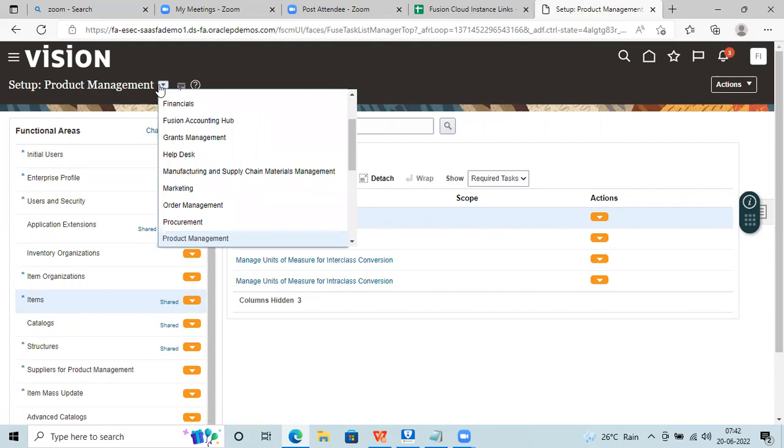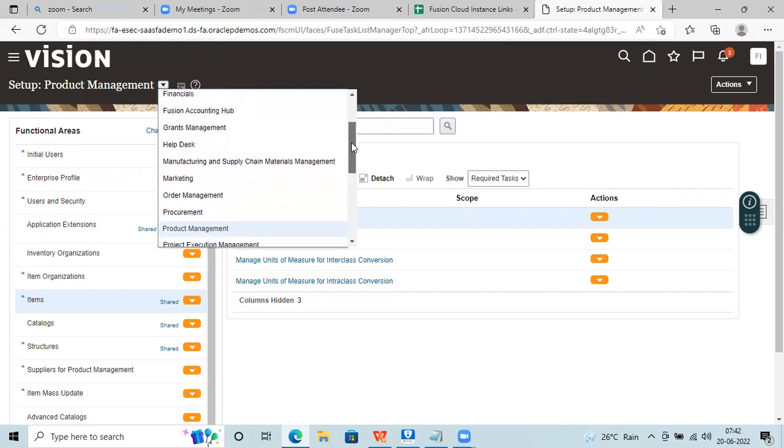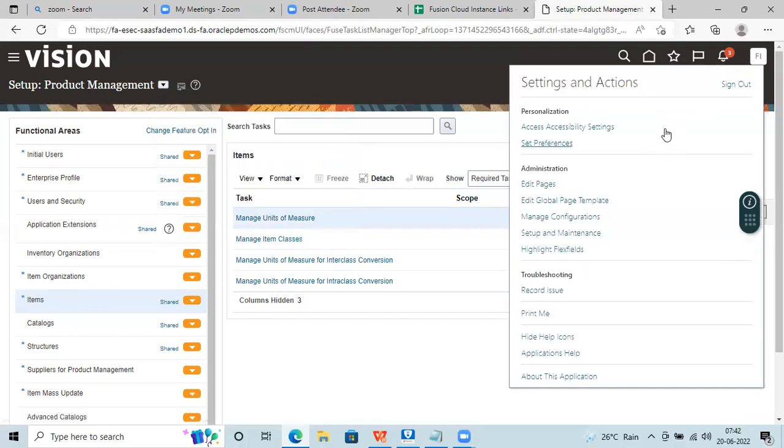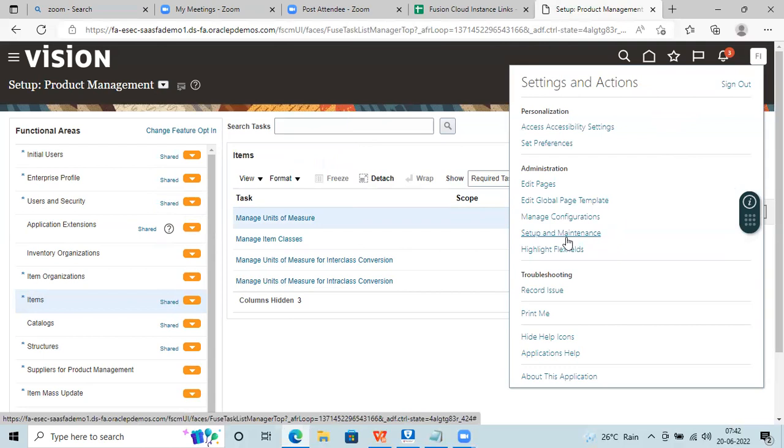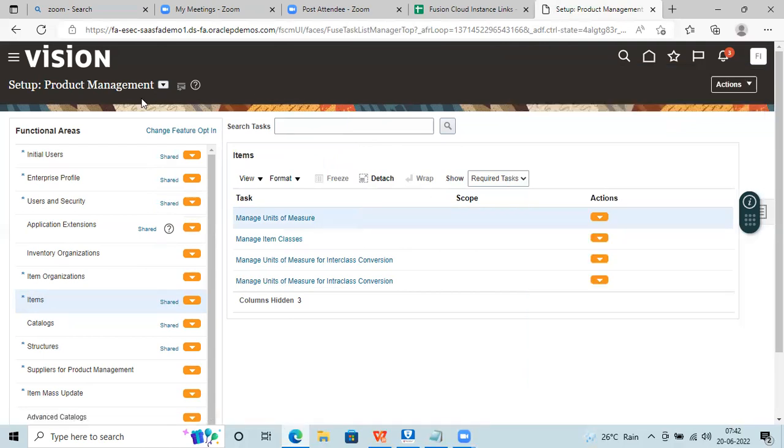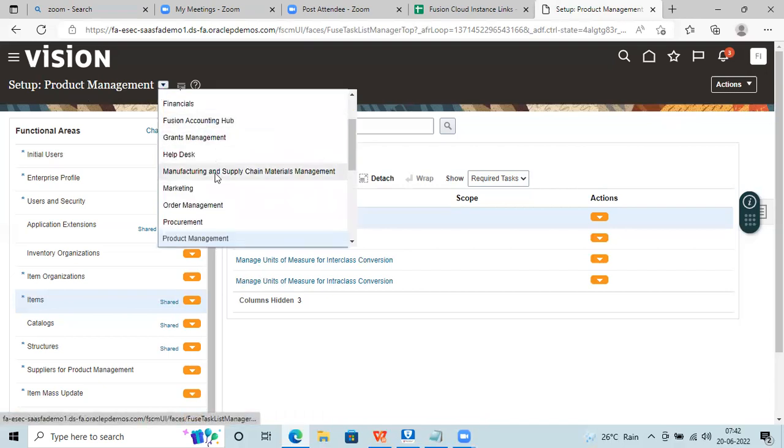Earlier we saw procurement, we saw about order management, we saw about financial, where the procurement setups are done. Now this is related completely to the PDH, correct? So the path remains the same. Go to the particular user. Once again I'll show you. Go to setup and maintenance. Under this, as we are relating to PDH, we have product management as a setup task. Select product management.